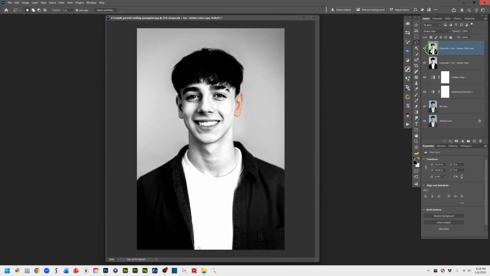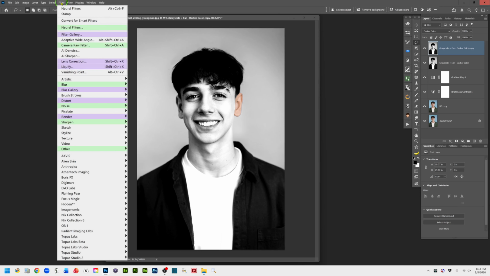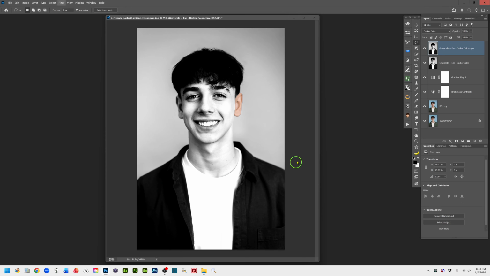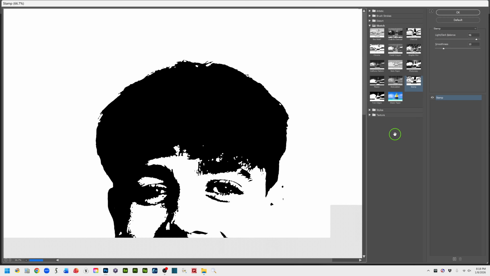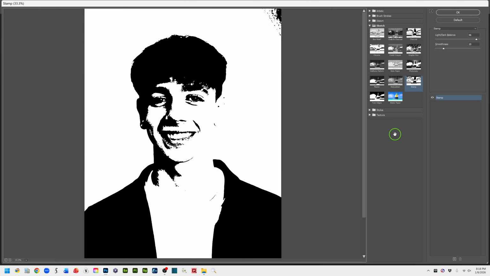And with this upper layer active, we're going to go to the top of the interface to the filter menu, see where my green highlighter is, come down to where it says sketch, and then fly out and come down to where it says stamp. And again, this is different. So it's filter, sketch, stamp, and left click. And this is going to bring this up. Now, this is different than a stamp layer. This is the stamp filter. Okay, you have all these different artistic filters.